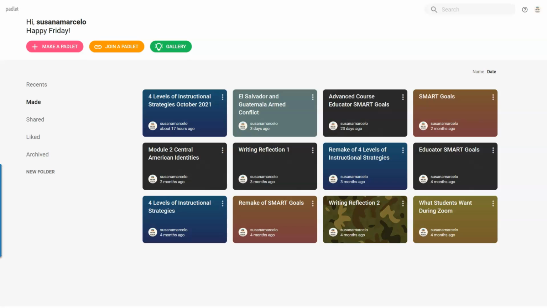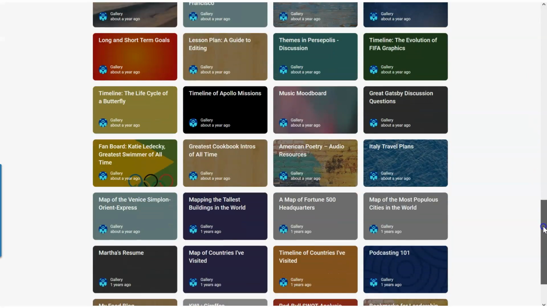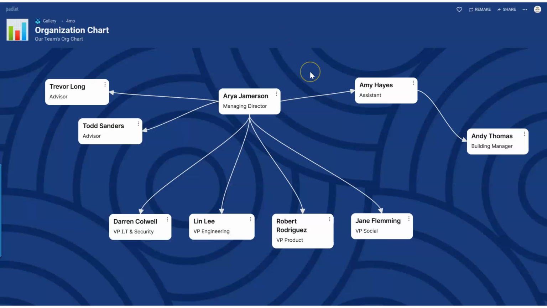Today I'm going to show you how to create a Padlet and embed that Padlet on Canvas. If you've never done Padlet before, I recommend checking out their gallery. They have a lot of different examples of what you can do with Padlet. And I have some up here that I can show you.